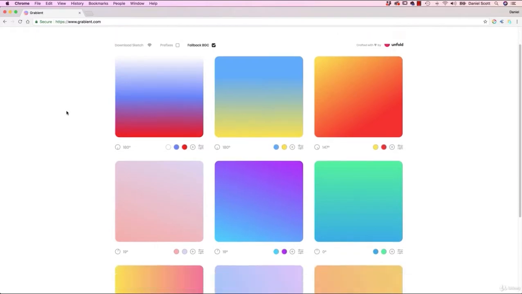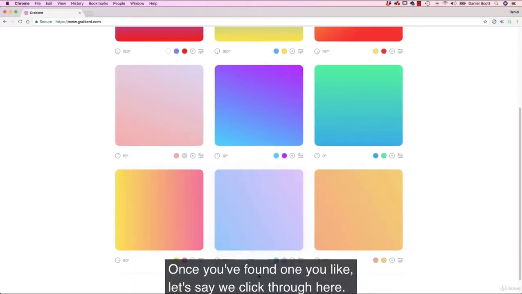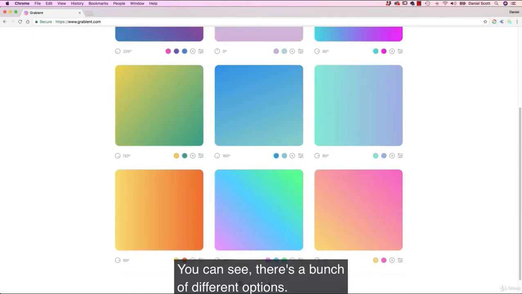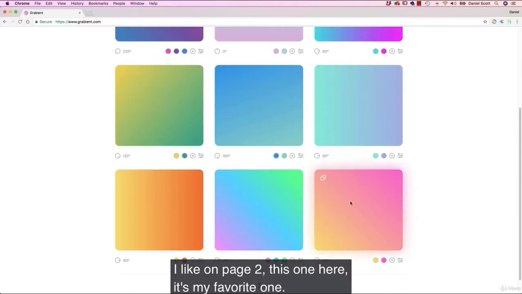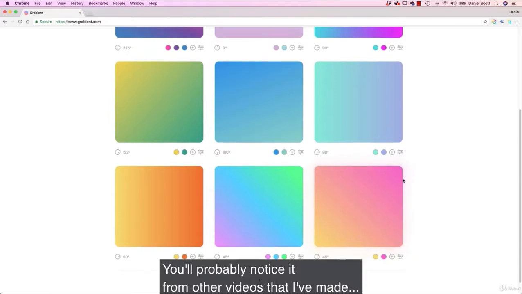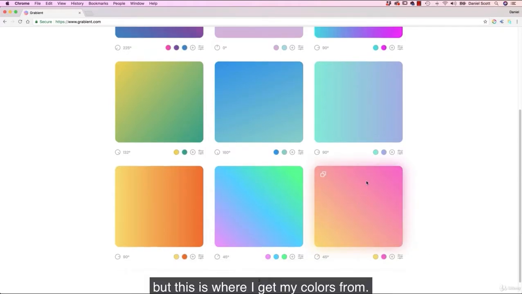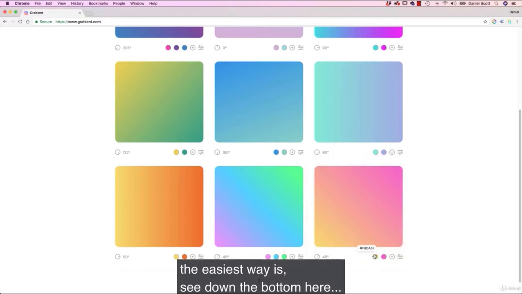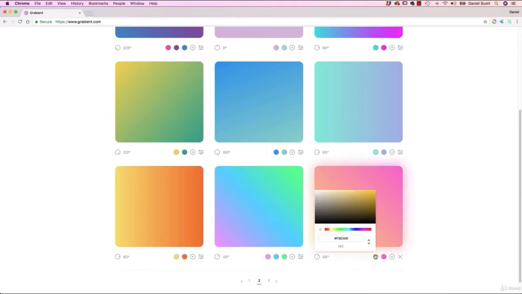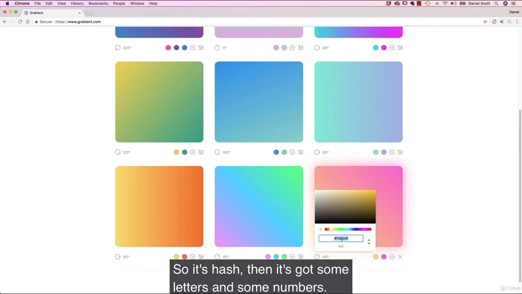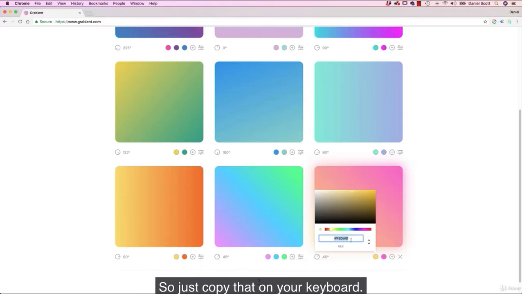Once you've found one you like, let's say we click through here, you can see there's a bunch of different options. I like this one here on page 2. It's my favorite one. You'll probably notice it from other videos that I've made, but this is where I get my colors from. Now, to get those colors into Photoshop, the easiest way is, down the bottom here there's this yellow and pink. Those are the 2 colors. If you click on it, that is the number you want. It says hash, and then it's got some letters and numbers. So just copy that.